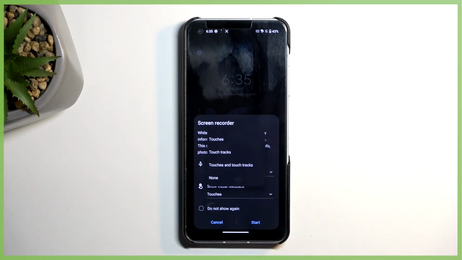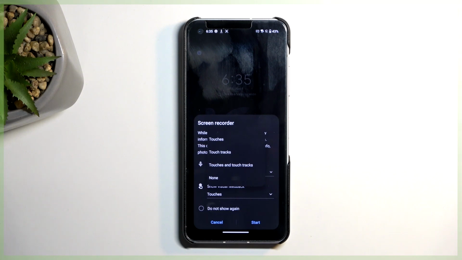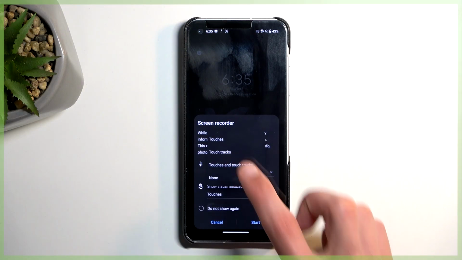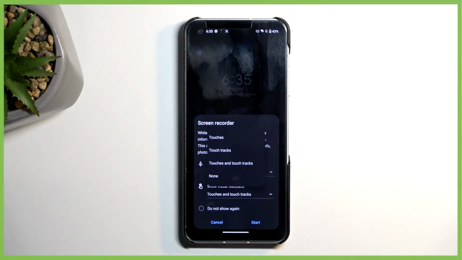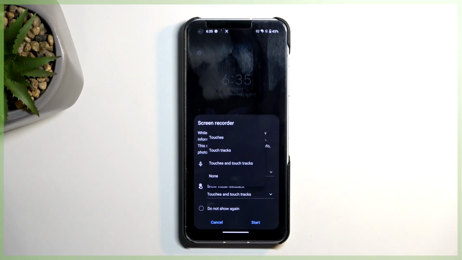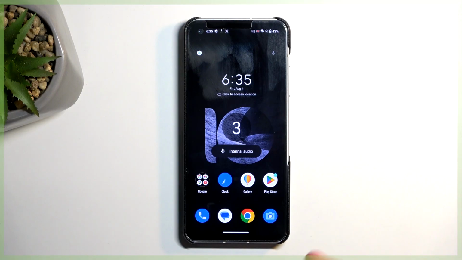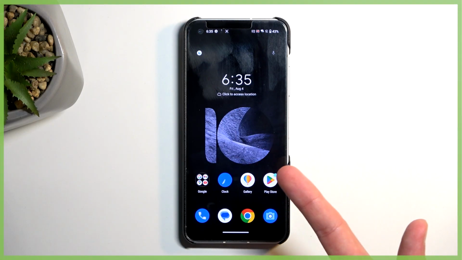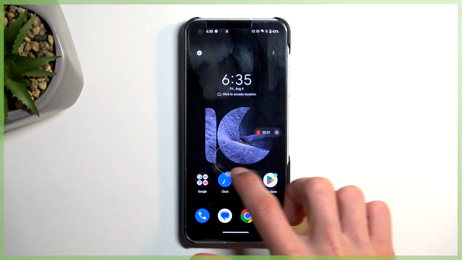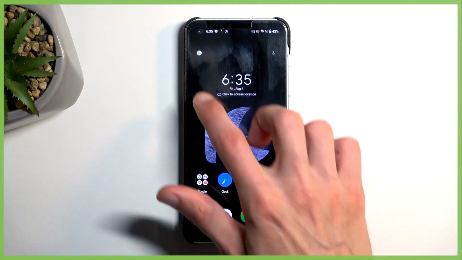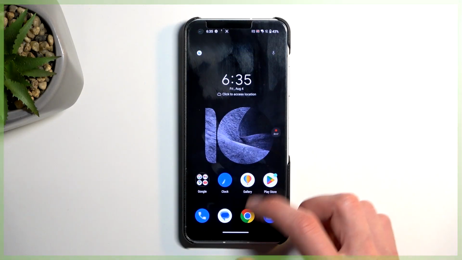And then below that we have show touches. So we have touches and touch tracks. Not exactly sure what that is. So I'm going to actually change it to this because I'm curious what the touch tracks are. Anyway, from there I'm going to select start. It will give me a 3-second counter and then begin recording. Oh, that's what it is. So it shows you like a line basically where your finger is pressing.